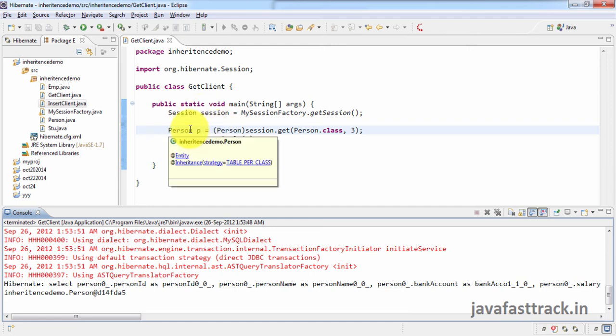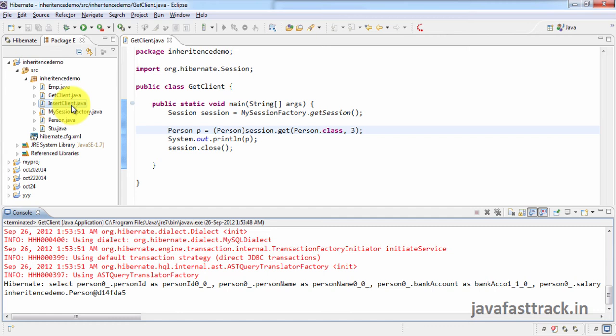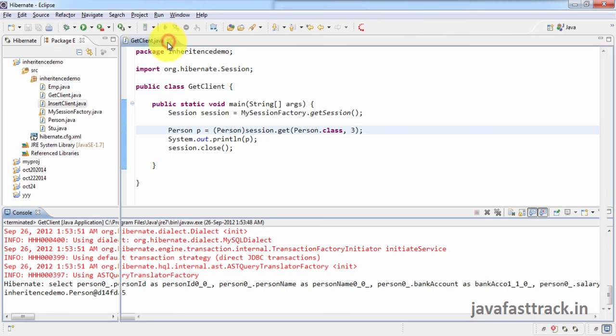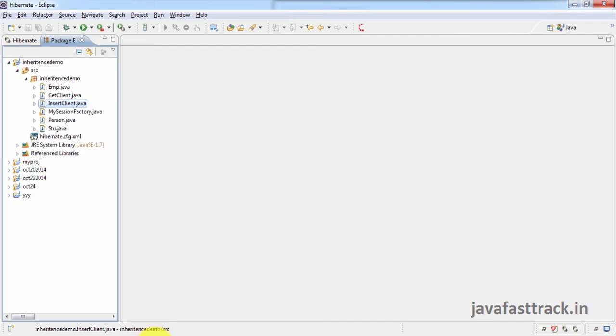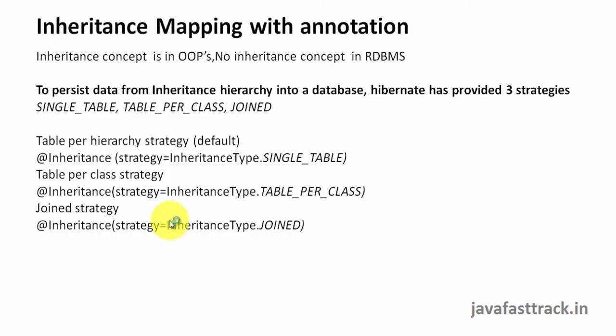As usual, there is no change in the client program. Everything remains as it is for strategy 1 and strategy 2. Now I'm going to strategy 3. There is no change in the client program, no change in anything. Whatever strategy you use, there is no change in the client program. Now the third strategy. The third strategy is the joined strategy. Just go and change the strategy to joined.